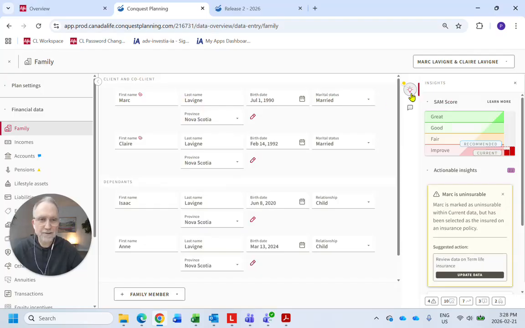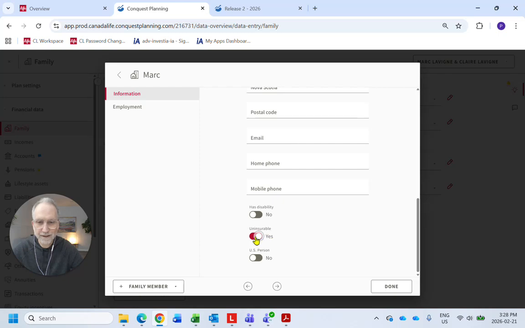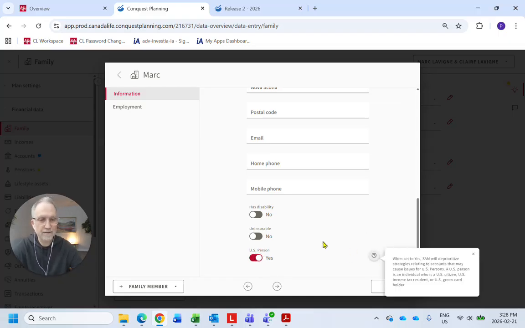And if I go back into the more details, as you may have noticed previously, right below uninsurable is the US person. Default again is set to no for both client and co-client. We can turn it on to yes. Again, don't forget about your help buttons here. When this is set to yes, SAM will deprioritize strategies relating to accounts that may cause issues for US persons. A US person is an individual who is a US citizen, US income tax resident, or US green card holder.